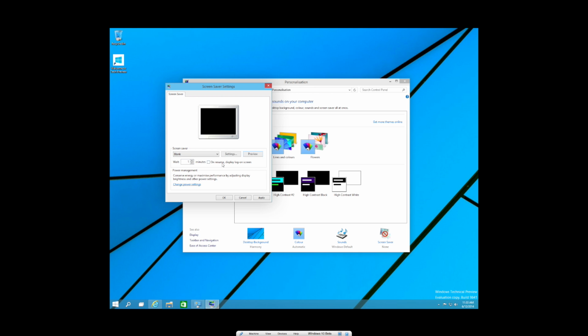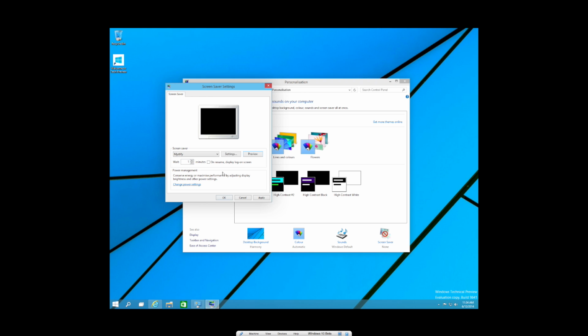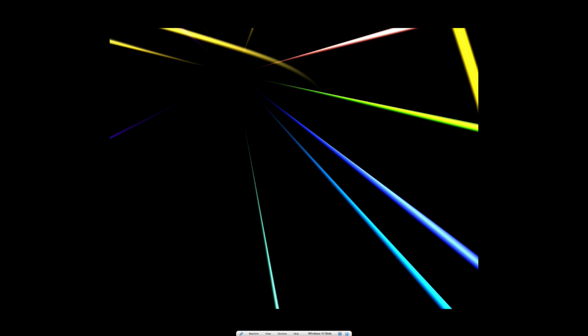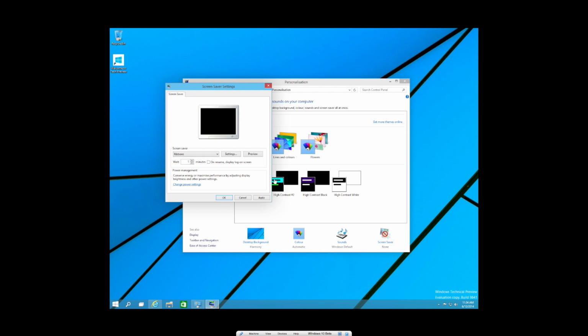Blank, which has always been there. You got Bubbles, which has been there since Windows Vista. And you got Mystify, which is one I don't even know, which is another one that's been there since Windows Vista. You got Photos, which you can probably use your own photos, which I know there's no photos. And you got Ribbons, which I don't know what that is. So this is another one I don't know. So this looks like a newer one.